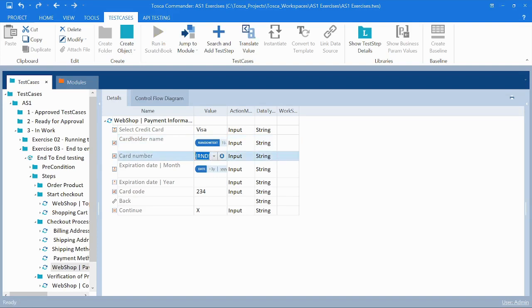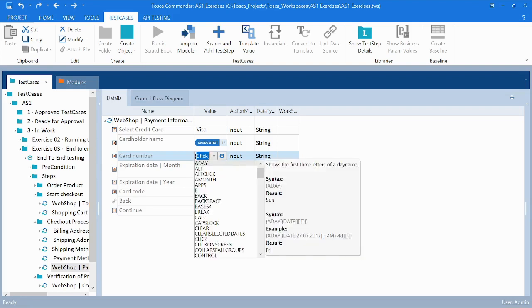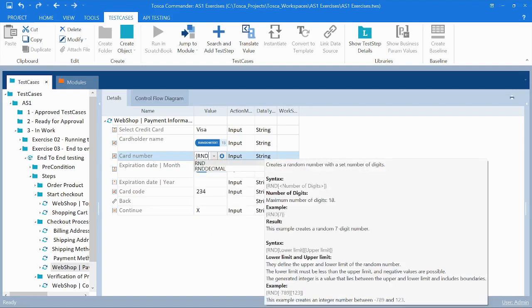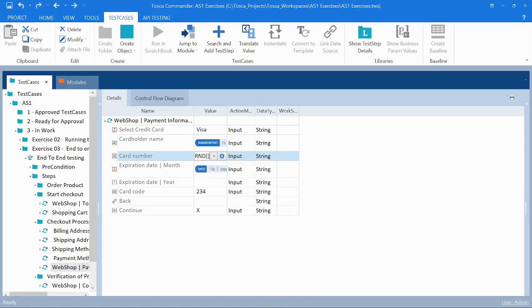Now the card number. Say the bank has a limitation of 10 digits only, and I want to do it. So I will create curly braces and RND, and then I will create the parameter and give the value as 10, the length of the cardholder number, and then close the parameter with curly braces. So this will be the command.